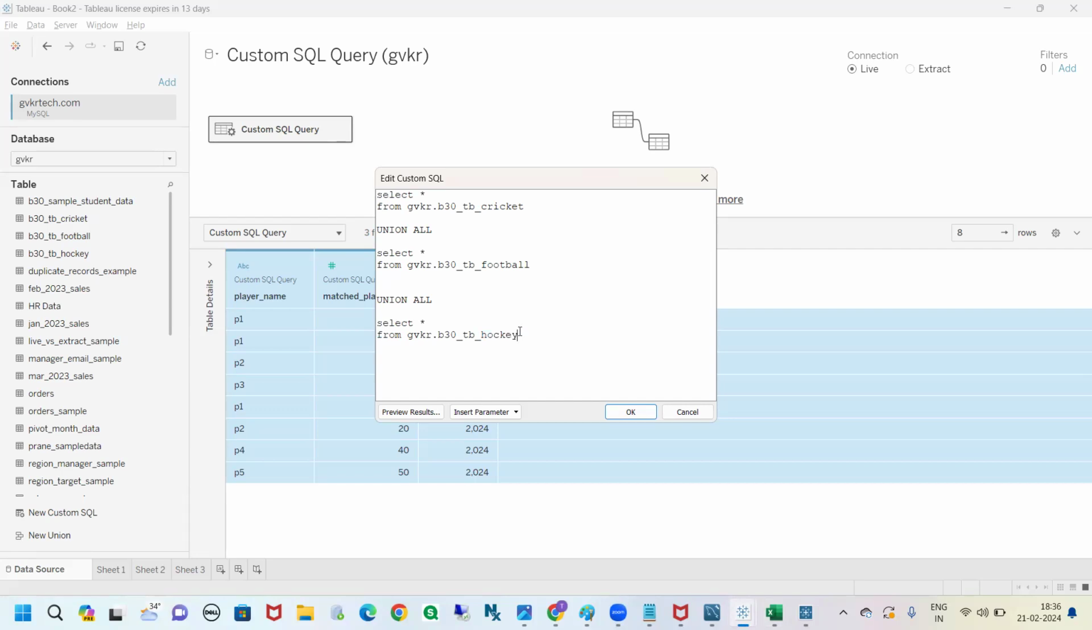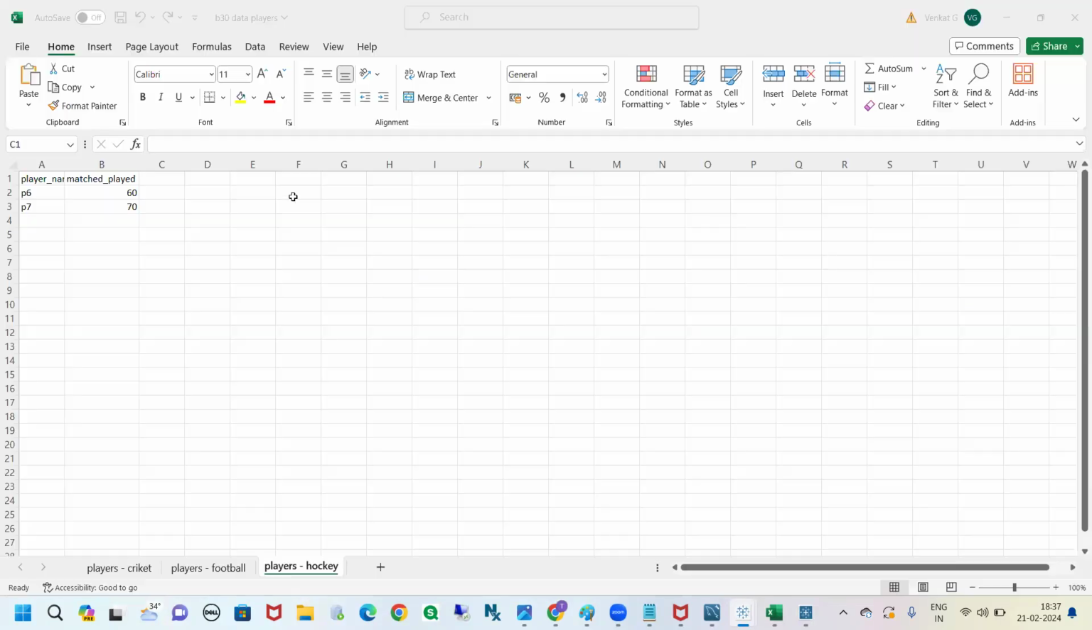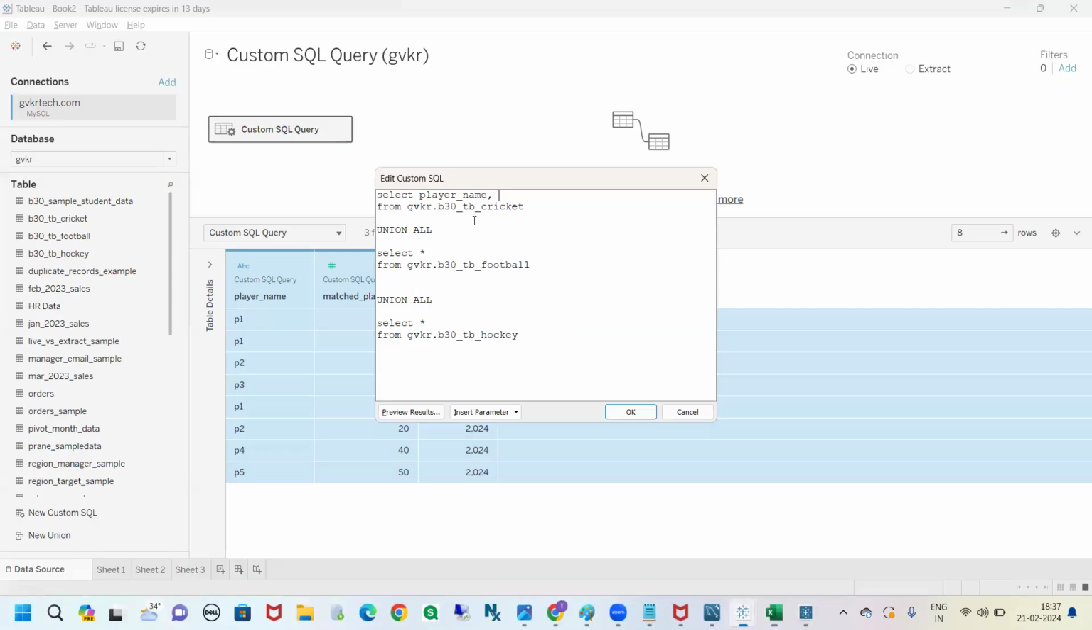Now what we have to do is, now you understood, right? What are the two conditions we should have? One condition is the column names should be the same in all the tables. The second condition is all the columns should be there in all the tables. So for example, my hockey table doesn't have the year column. Then I'll go to my cricket table and manually select the columns, player name, and I'll simply copy this column. I actually don't want to waste the time here. Okay, like that, so we have these two columns in all the tables, right?